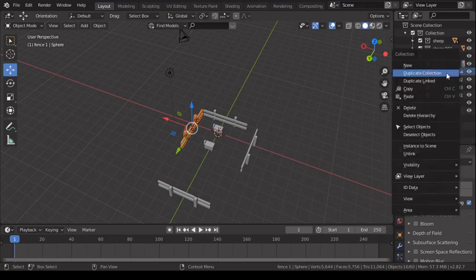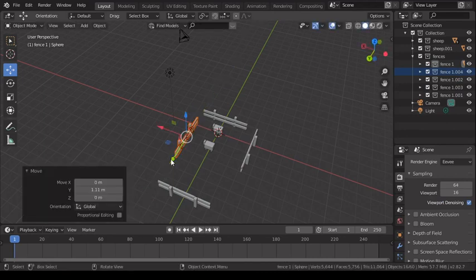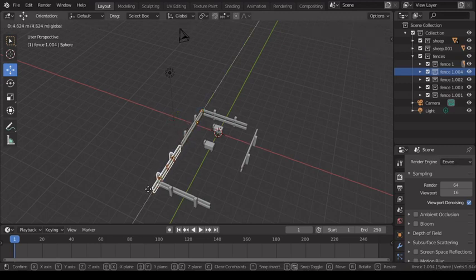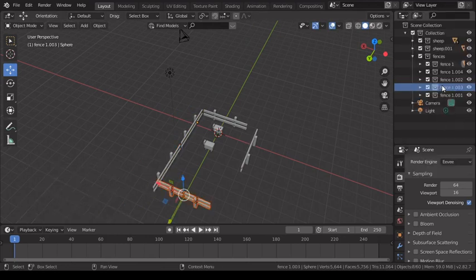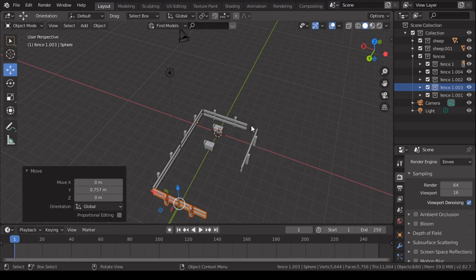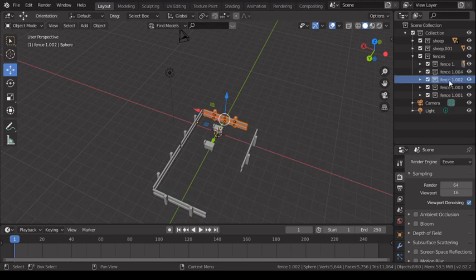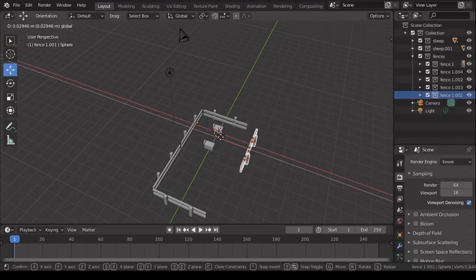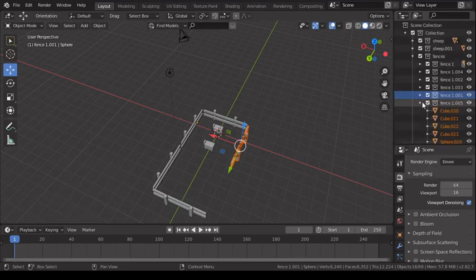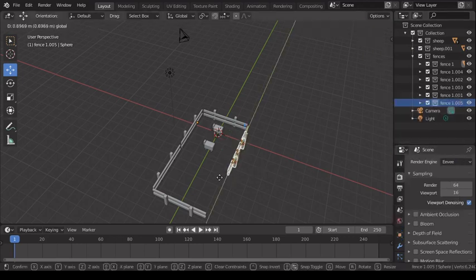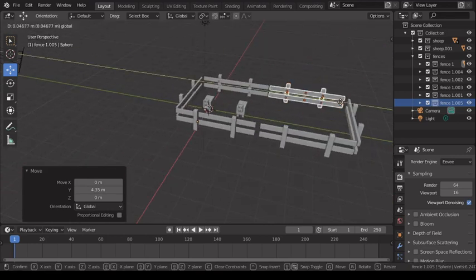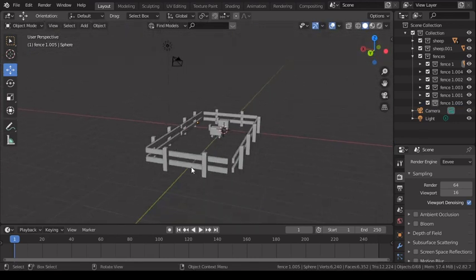duplicate collection, select objects, control V, select objects. I think this is select object, yeah. Select objects, no, it was select object to make it here, and I will duplicate this collection, select object, I will make this one. Okay, that's okay. We have fences now.